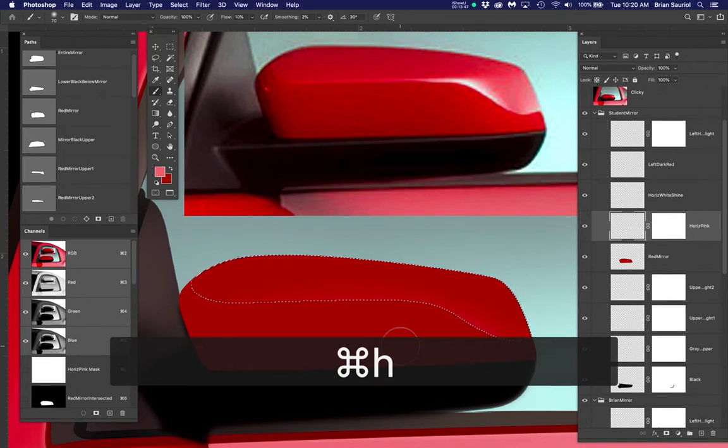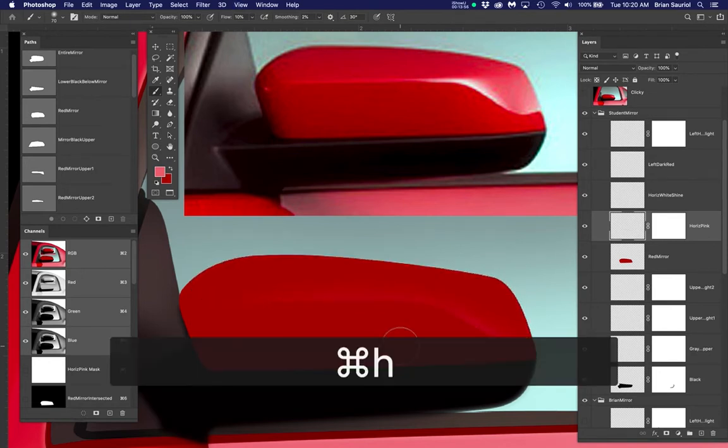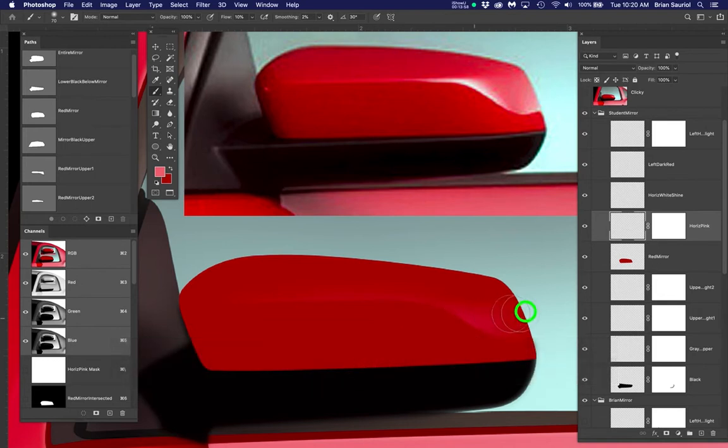Do you see how you can hardly tell if I put any pink on there? But if you turn it off, meaning if you hide it, that's what Command H is, or Control H, you can really see the impact. Now, all I have to do is take this size brush. Don't go with a smaller brush.